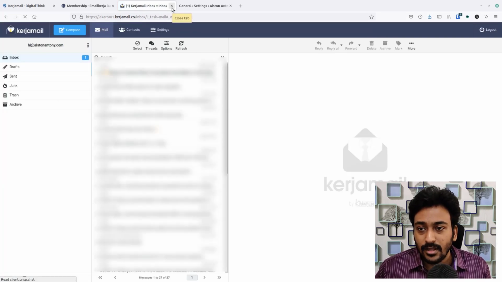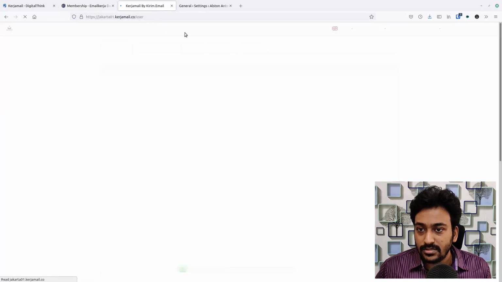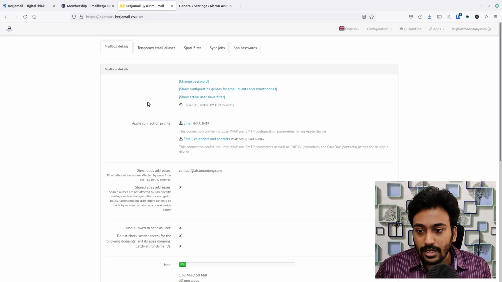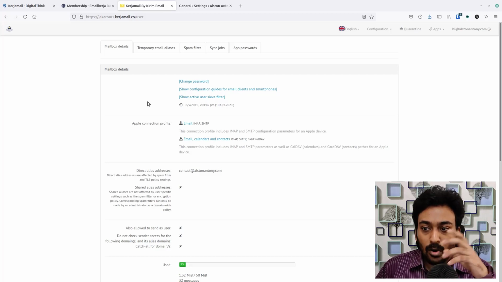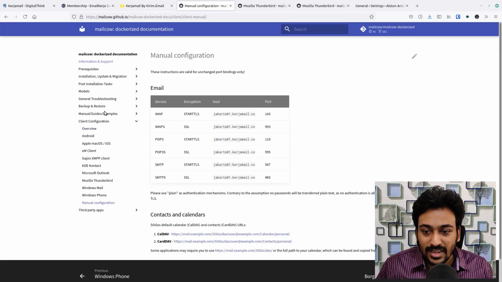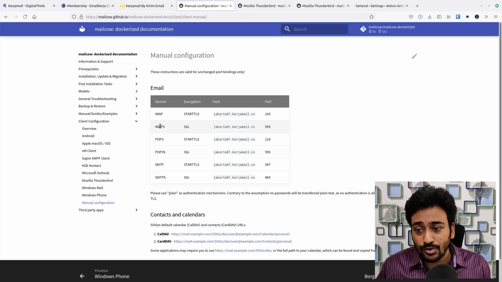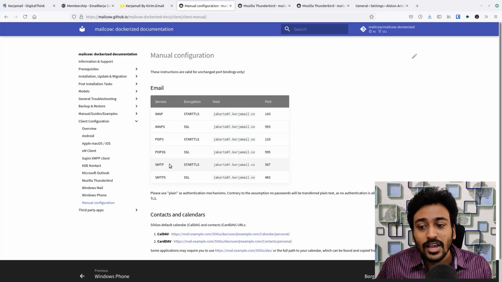What I use Kerjamail for is this particular page, which is a mail configuration page, where it gives me my email configuration options. For example, click on here and you go inside it, and here you have a specific guide for each client. But if you come into the manual, you get the details on how to add it. If you want IMAP, you use these two details, POP3, these two, SMTP, these two. So this is how you can use this.